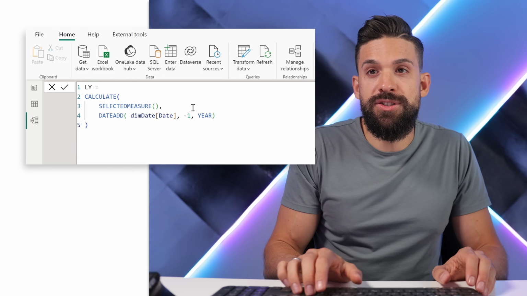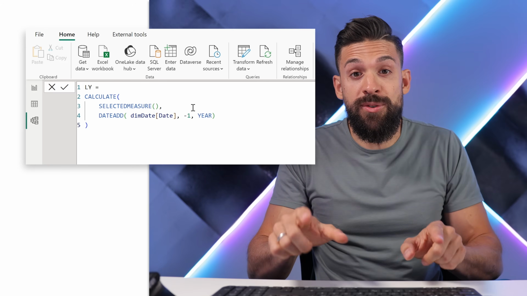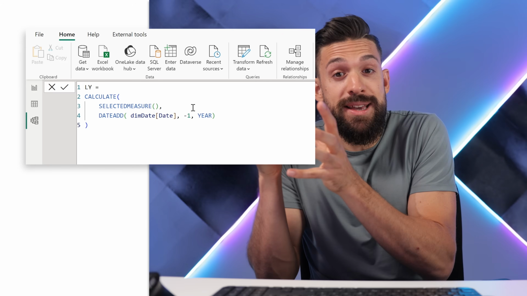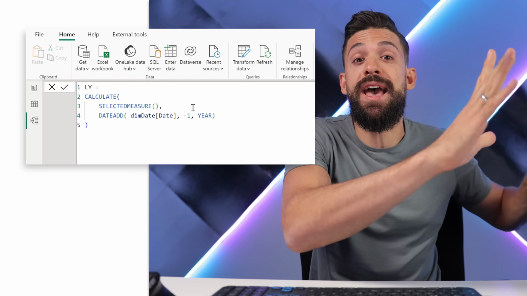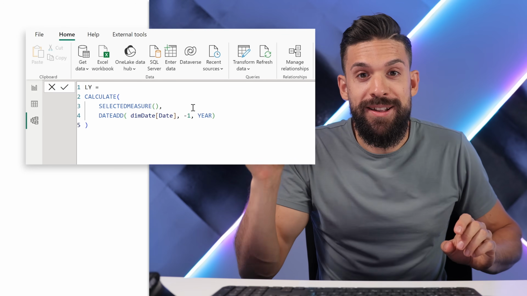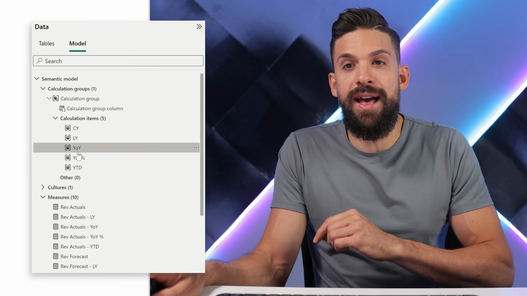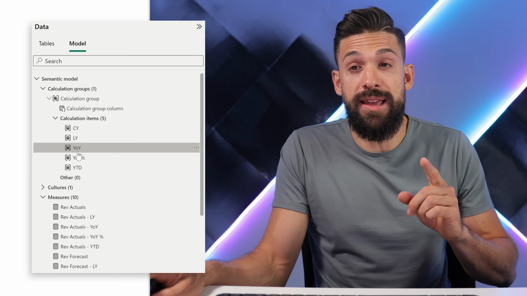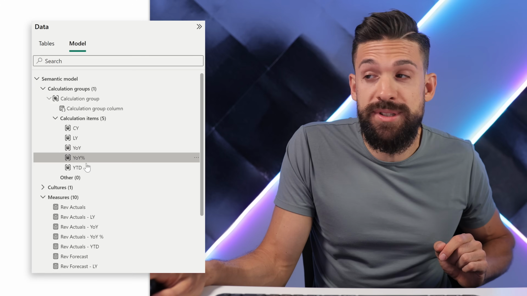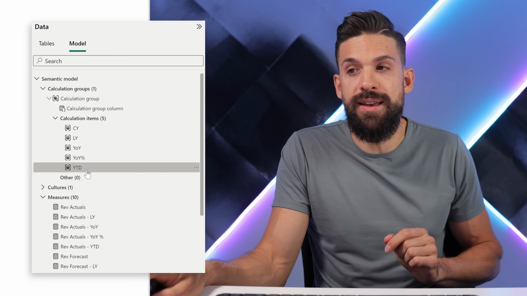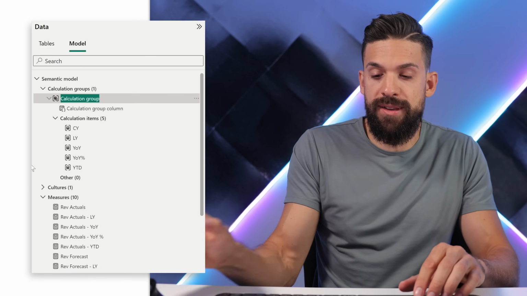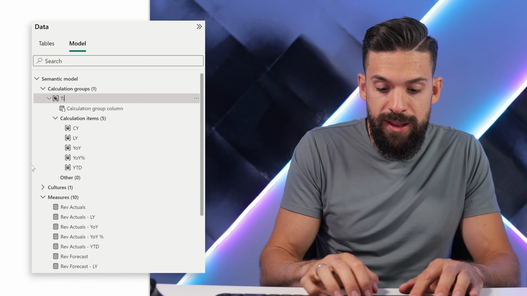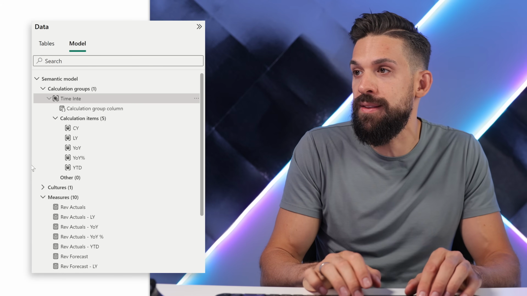Okay, and just like this, I'm going to create all of these calculation patterns that I later on want to apply to whatever measure. All right, so let's do this. And now we have all of the calculation items that I want to have, like year over year, year over year percentage, and year to date. Now, let's give this calculation group also a better name. Instead of Calculation group, I'm going to rename that one to Time Intelligence.